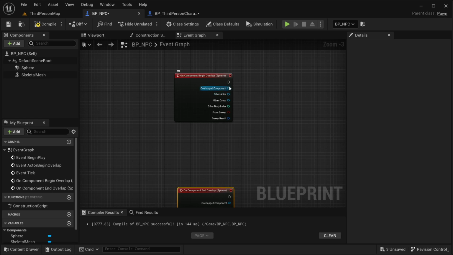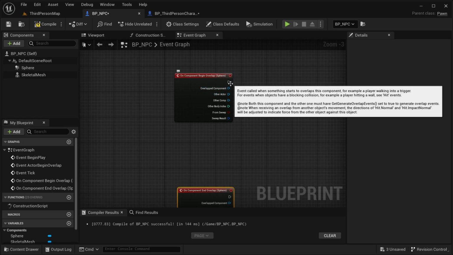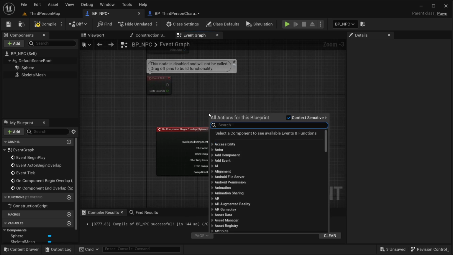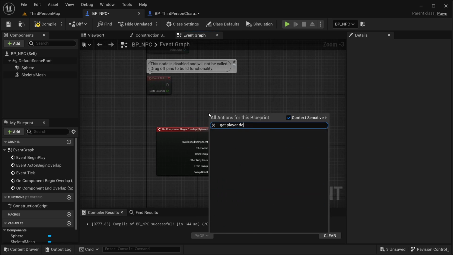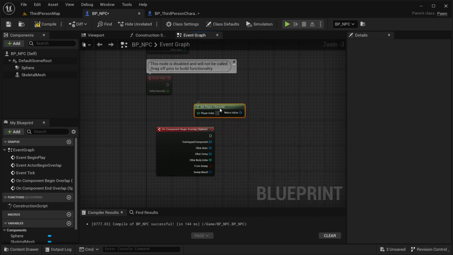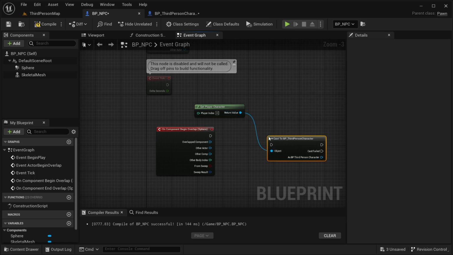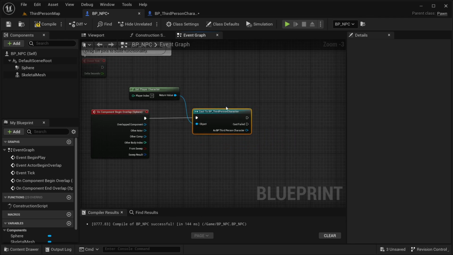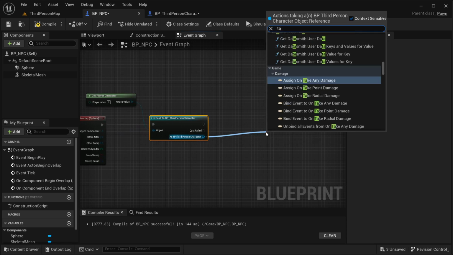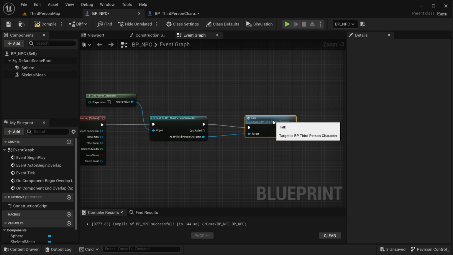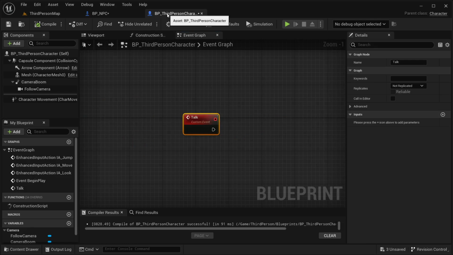Now in our BP NPC on component begin overlap, I am going to get player character. You can also get the reference for the player character from here if you want. And then I'm going to cast to BP underscore third person character like that. And then I'm going to get that event talk like so. Place it over here, compile it like that.